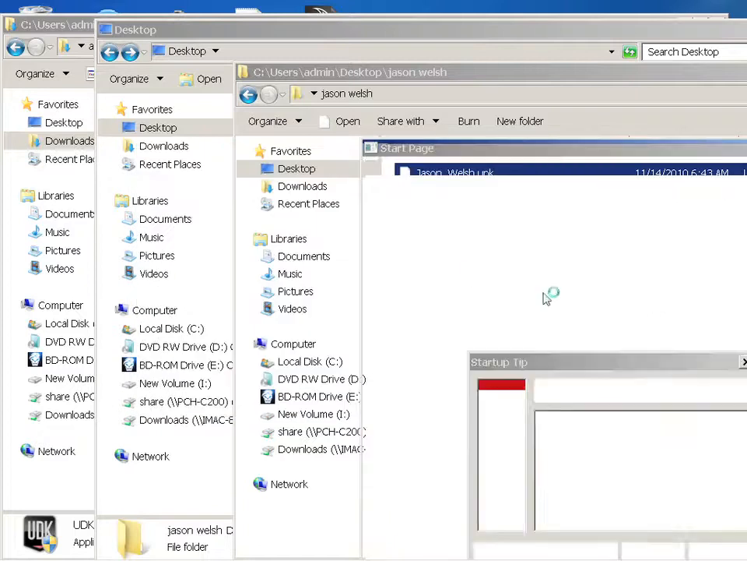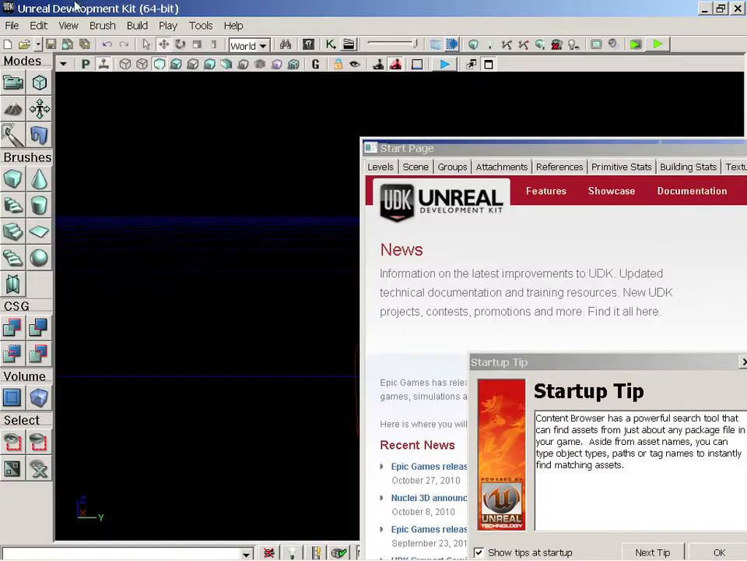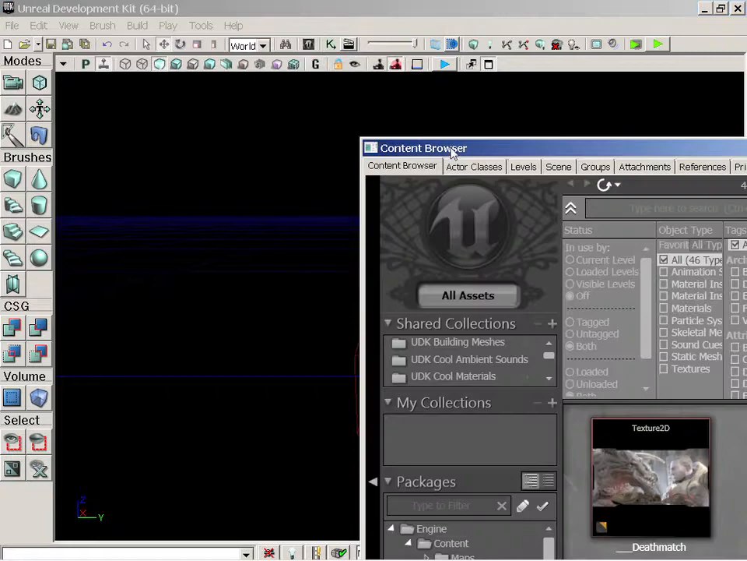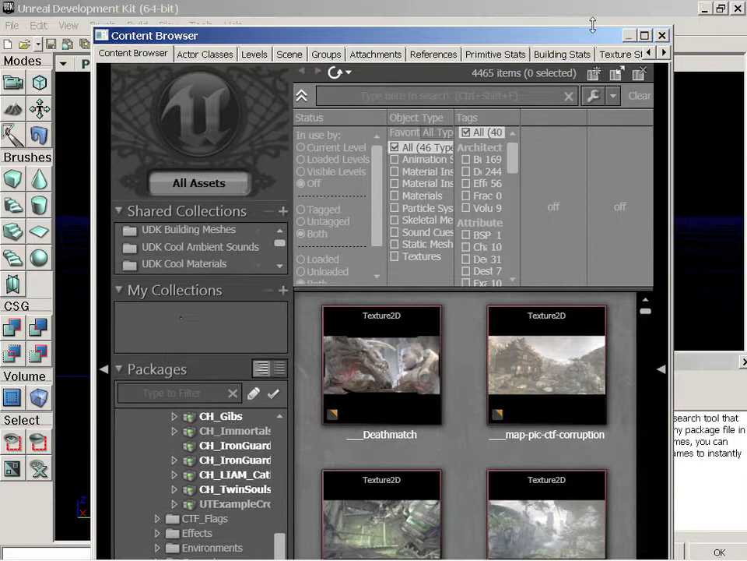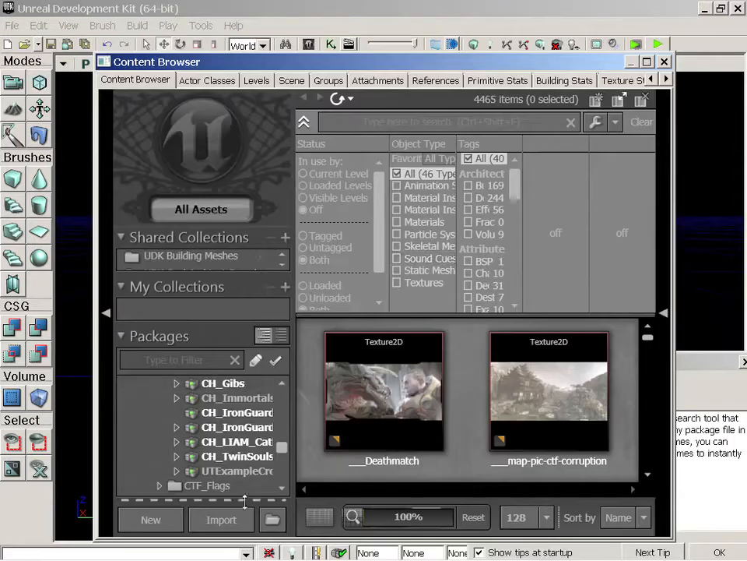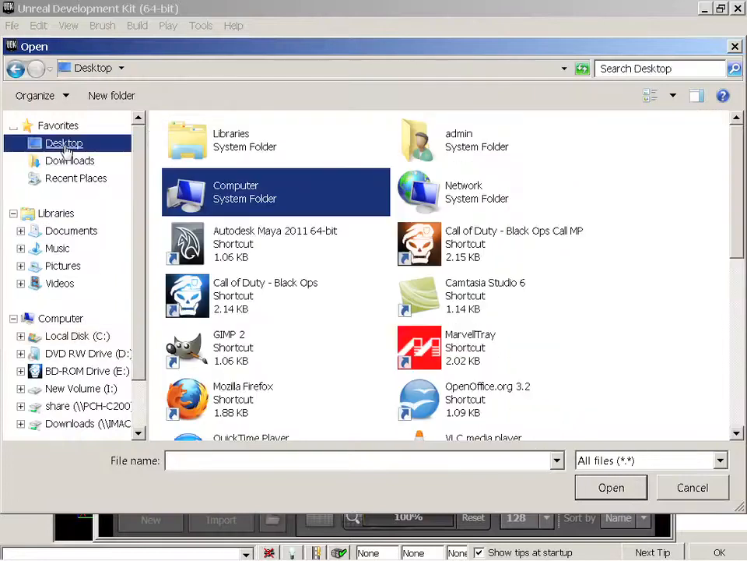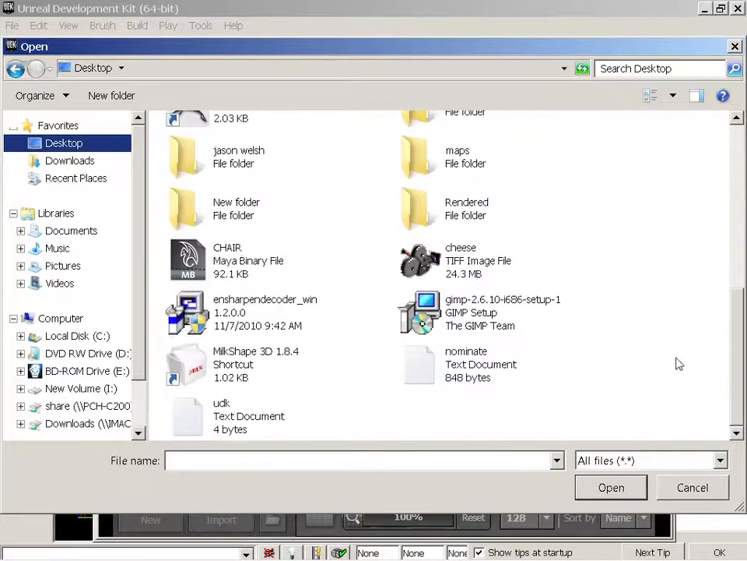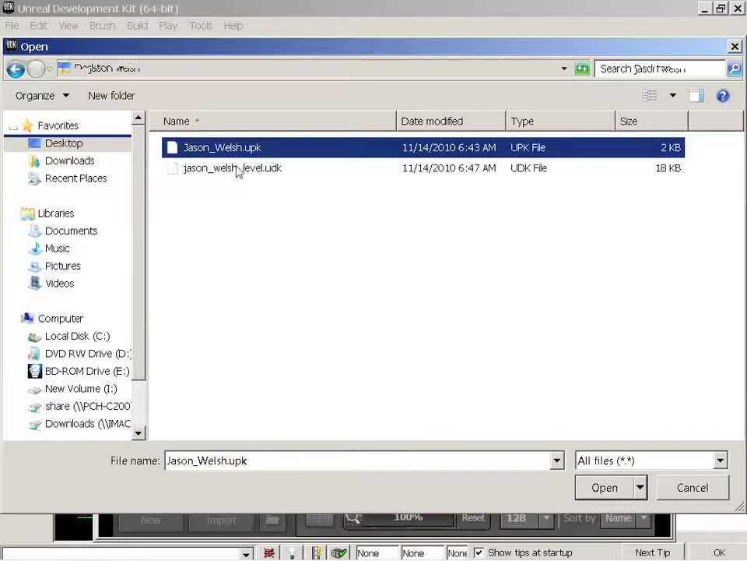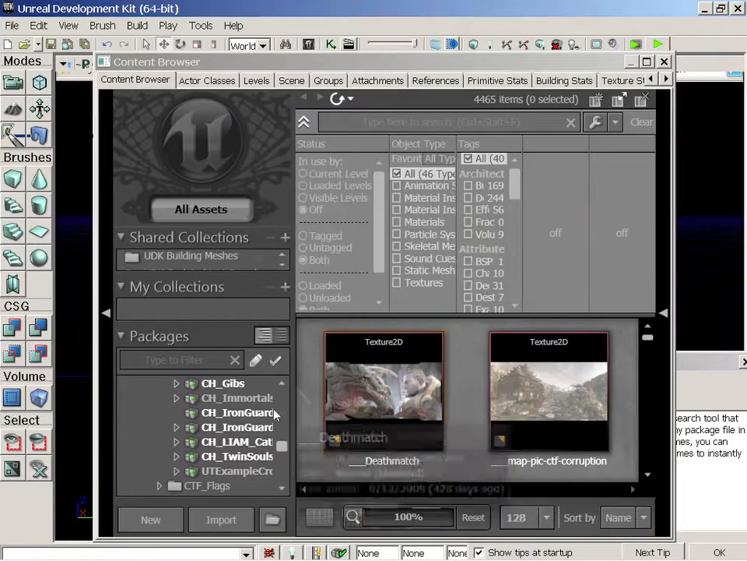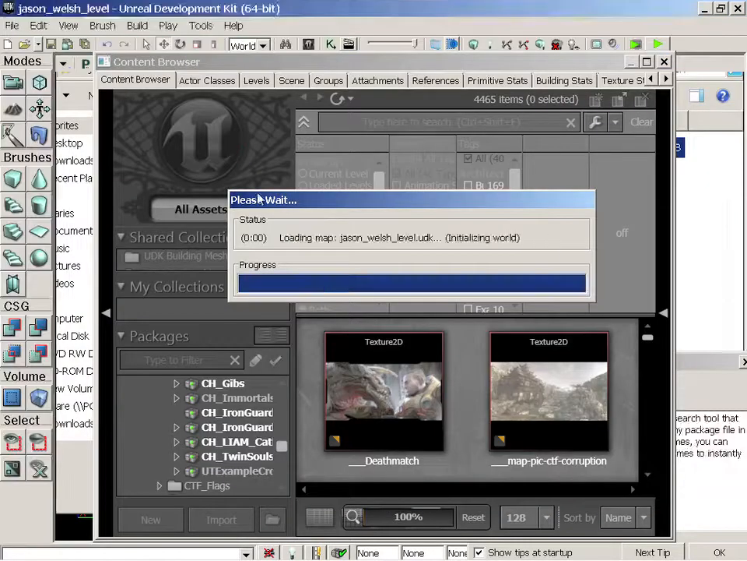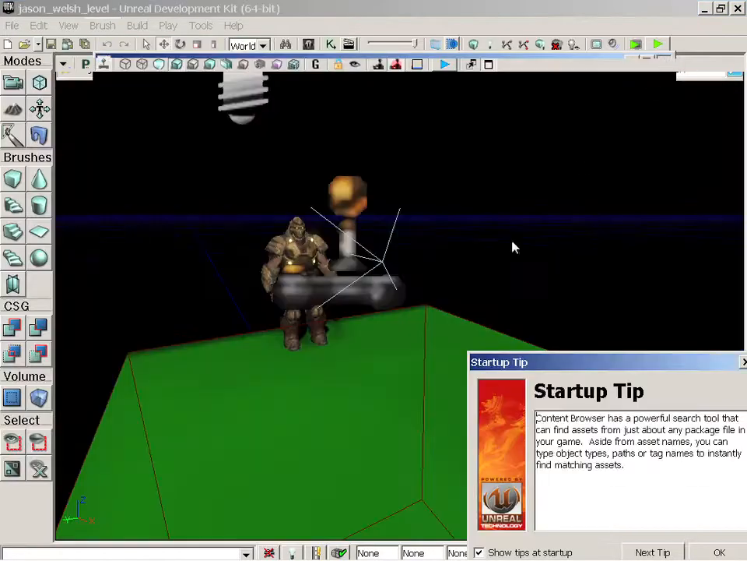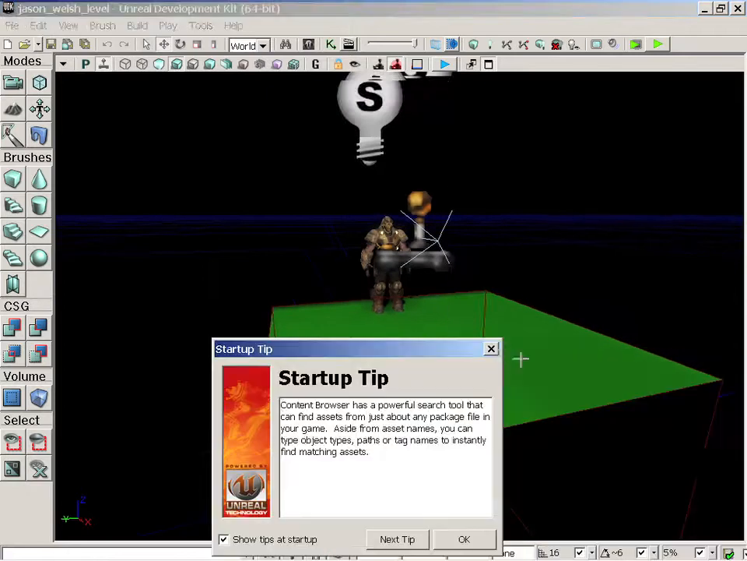Well, you have to do it in 2 stages. So here, first view content browser. In content browser, at the very, very bottom, open external package. I go to the desktop and I choose this folder and I load my package. Once the package is loaded, you can now go File, Open, and open up the level. That's the stages you need to take every week.